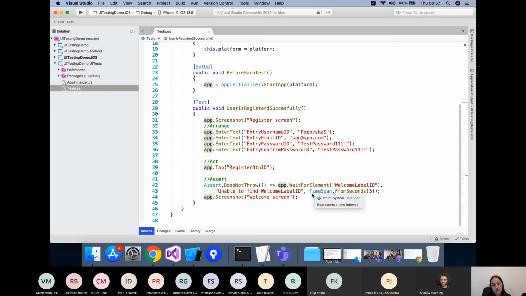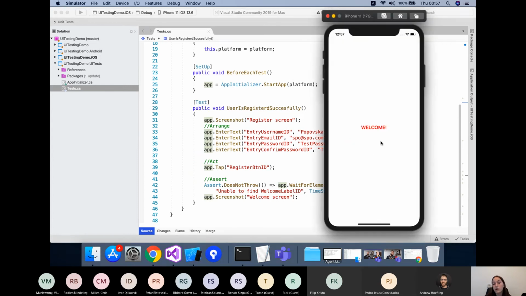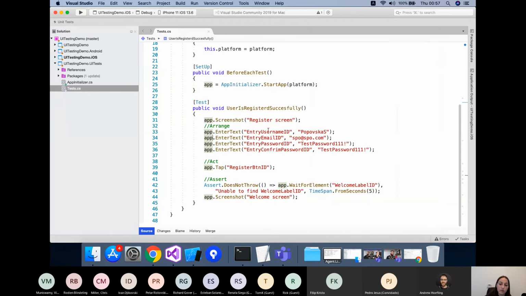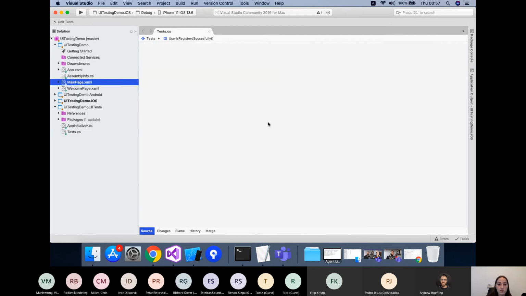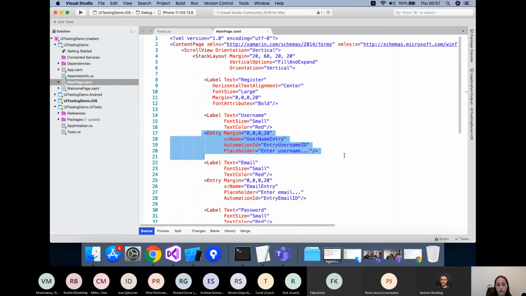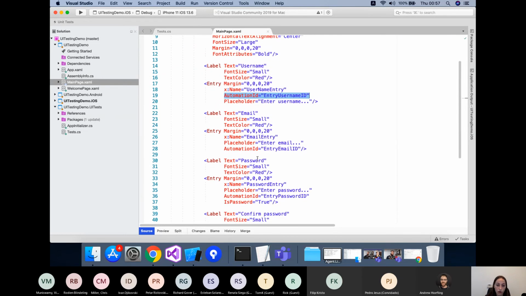If the user was successfully navigated, then we expect to find some element on that screen. And here in our app, that element is our label for welcome. If you're asking what these enter username ID, enter email ID are, those are our automation IDs. Automation IDs are defined on each element that we'll need for testing. So for example, for the user ID, I have the automation ID entry username ID, and for all the others.